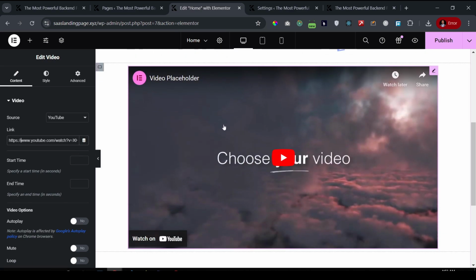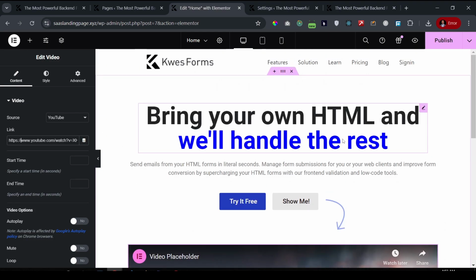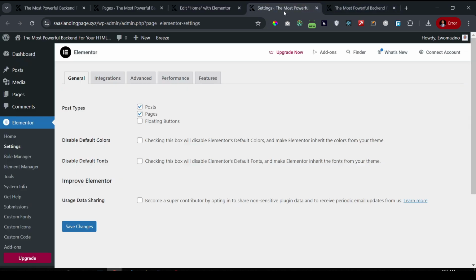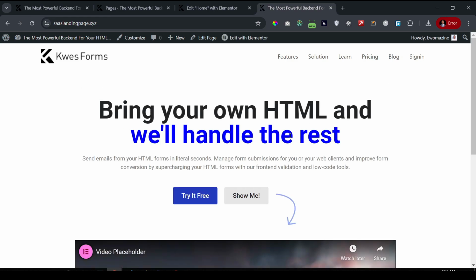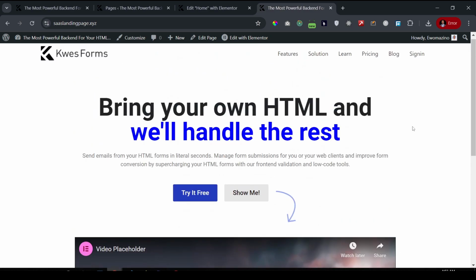For now I'm just going to leave this one so that we save a little bit of time, and then I'll publish. Now that I've published, let's see what we've done so far. I'll come to this page and refresh it. So you see, very fast, and we've started building out the page. This is what we've done so far.